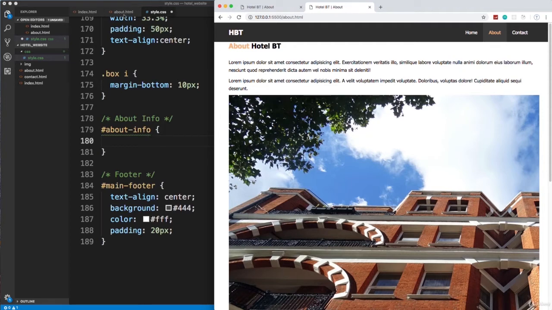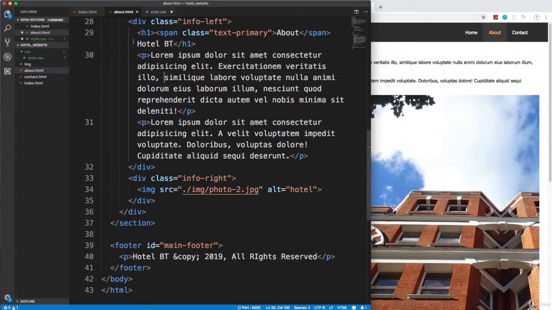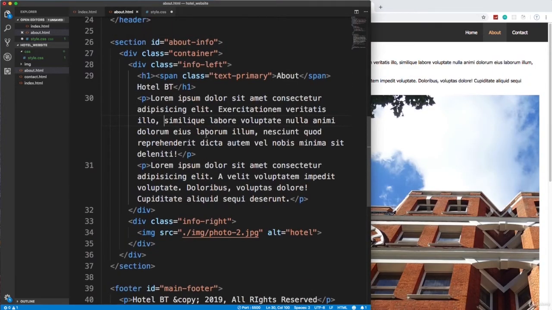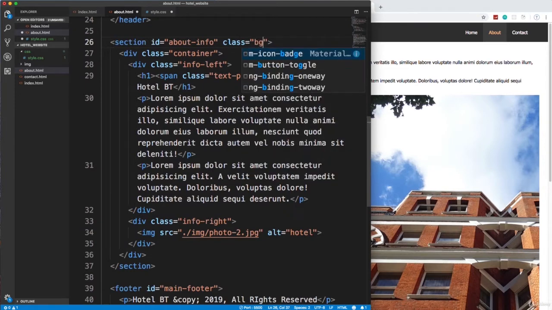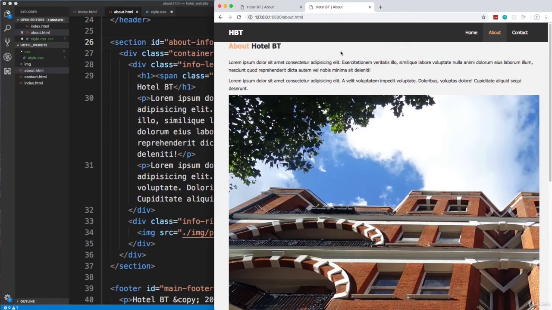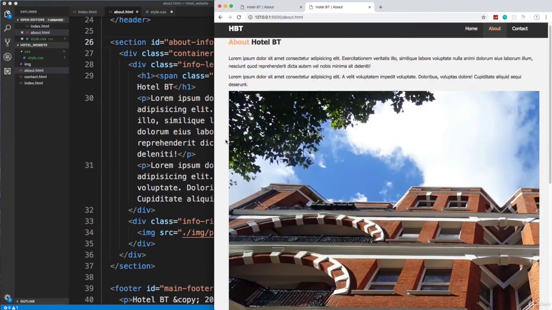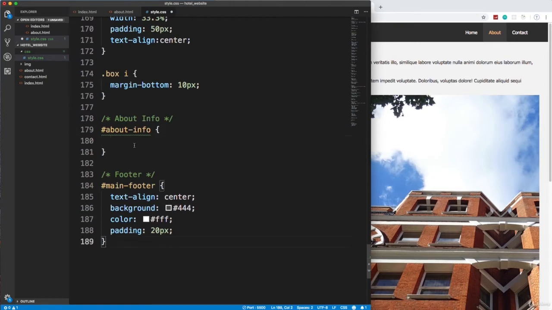What I do want to do is add a BG class, one of our utilities. I want to use BG light. So in addition to the ID of About Info, let's add a class of BG light and save. And as you can see, it's very faint, but it is gray. It's not white.